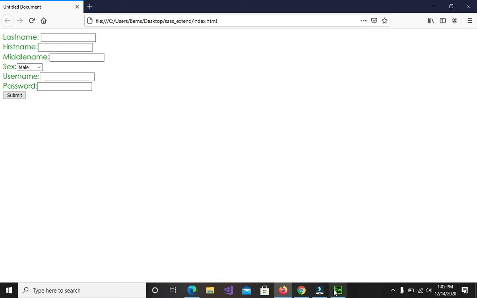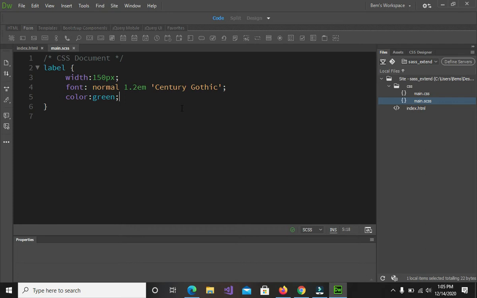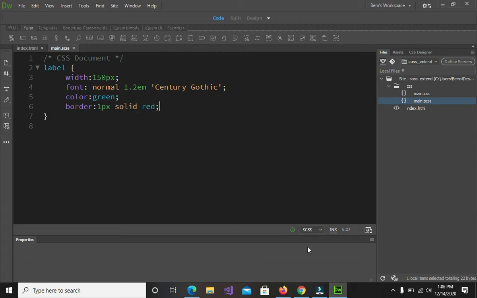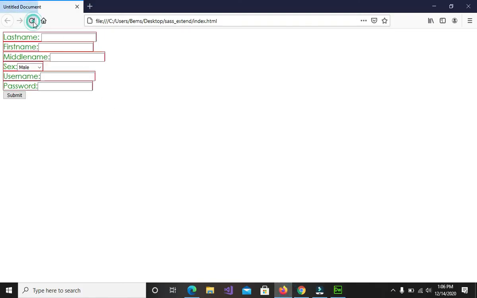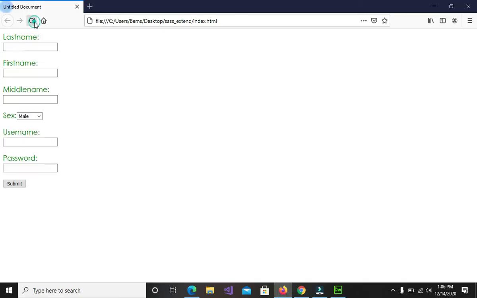So let's go back to our Dreamweaver and fix that alignment. Open our main.scss, the Sass file, and then let's set the border of our labels. Save the changes, go to our browser, then reload. Okay, so it overlaps. You can see the label overlaps our input elements. Okay, so let's fix that. Let's go back to our Dreamweaver. Then save the changes, go back to our browser, reload.